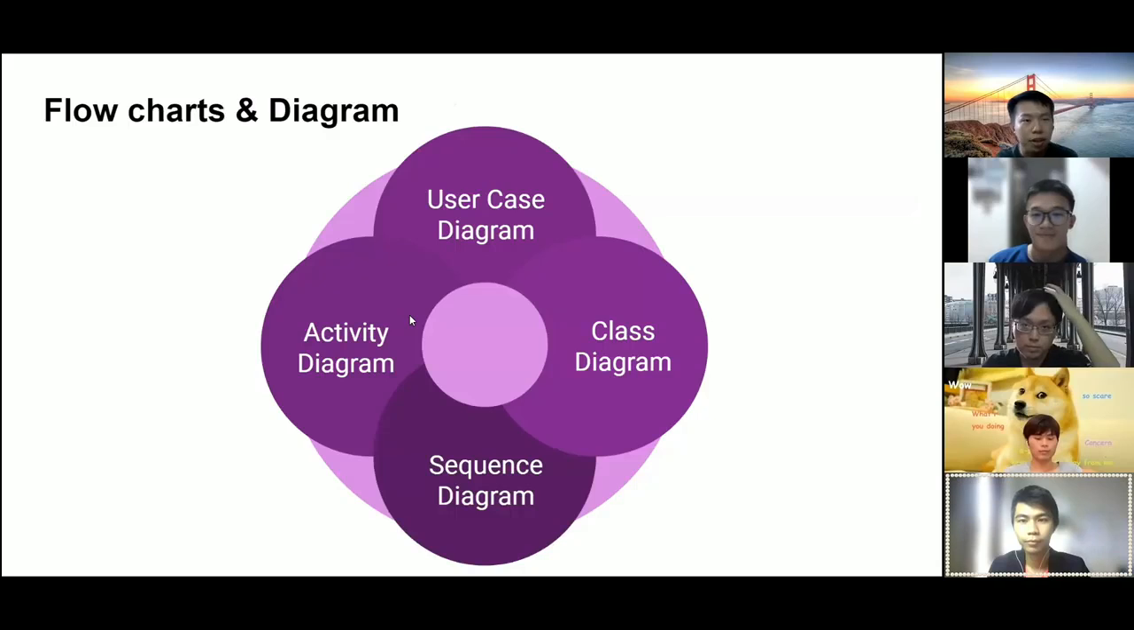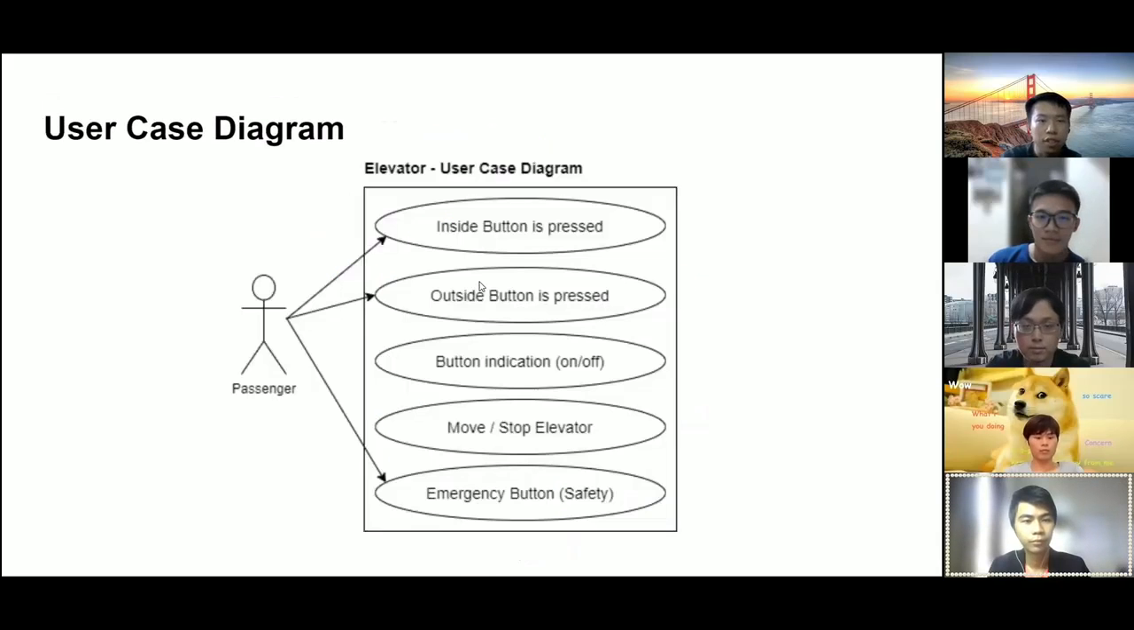So I'm going to explain the flowchart, the diagram for our elevator system. There are 4 types of diagram which I'm going to use to describe our elevator system. The first one is the use case diagram. In the use case diagram, there are five cases, which are the inside button, outside button, button indication, move stop elevator, and the emergency button.